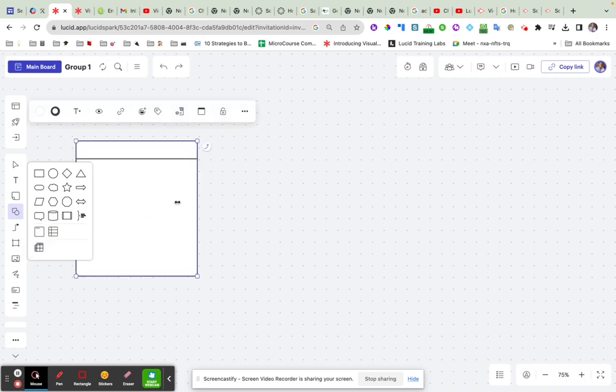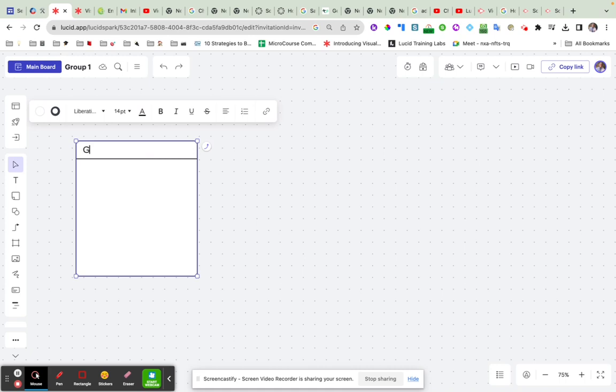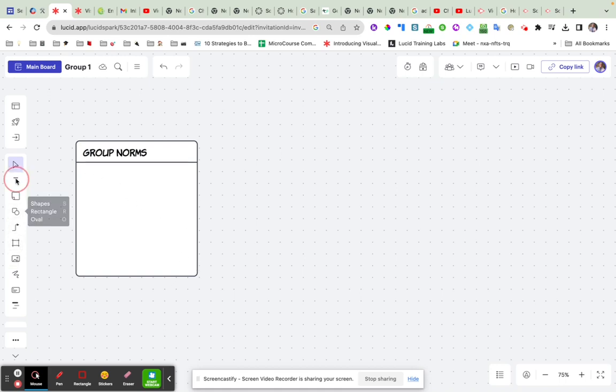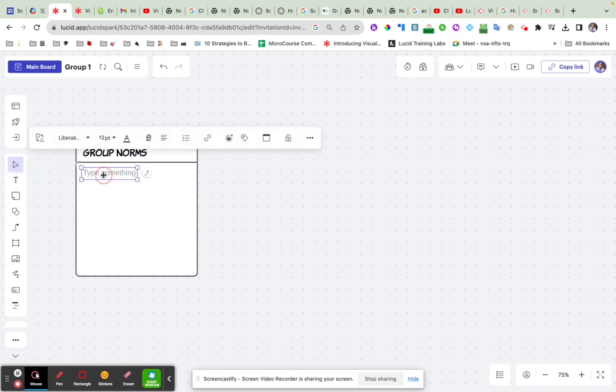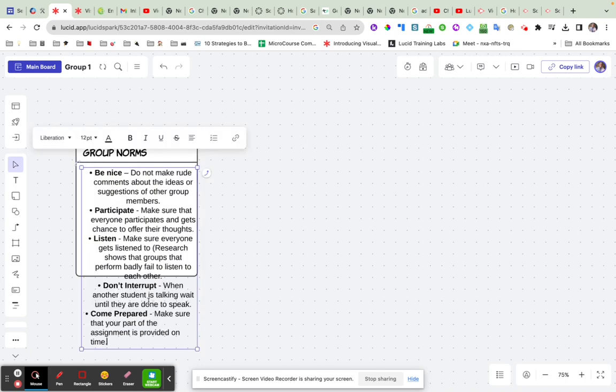So I can just drag that out and I can type group norms in the container. I'm going to give it a little bit more of a playful font. And now I can add text. Now it doesn't actually have text here, so I need to use the text tool to add the text. So I'm going to drag this out. And I'm going to paste in the norms.